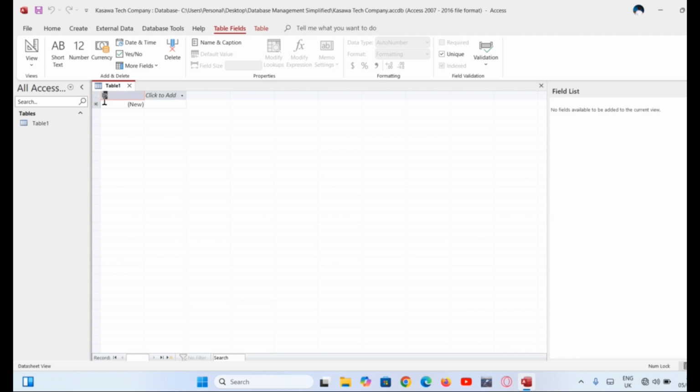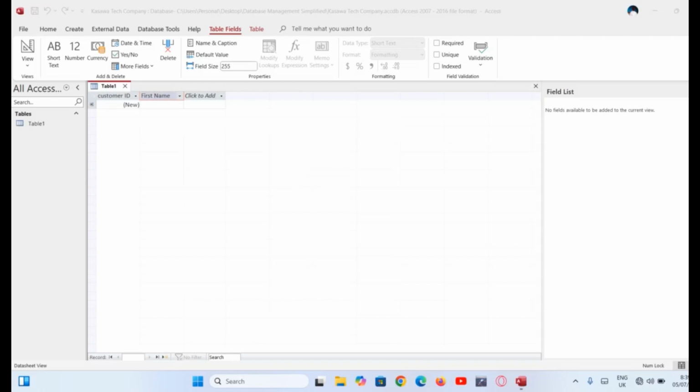Now, if we want to name this field here, we double click on it. It will be highlighted like you have seen. And now you type the new field name that you want for that particular field. So customer ID is now more descriptive. After typing that field name, you press the tab key on your keyboard and then it will take you to the next field to type it there.